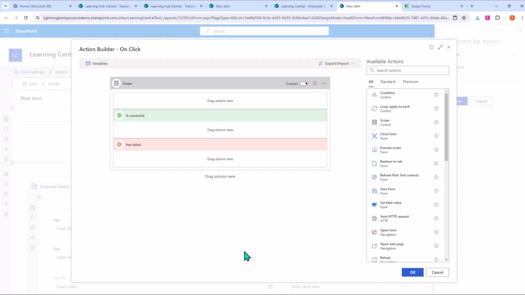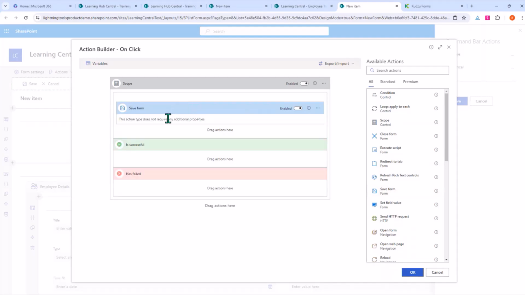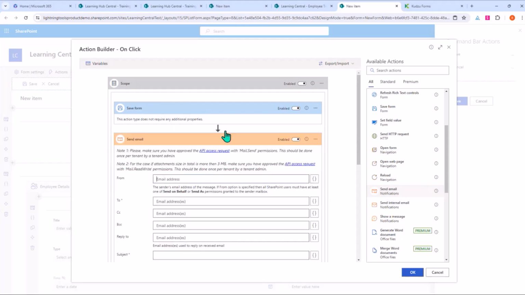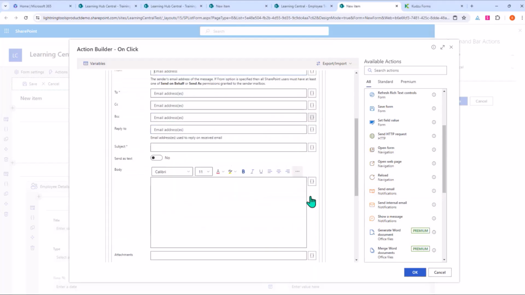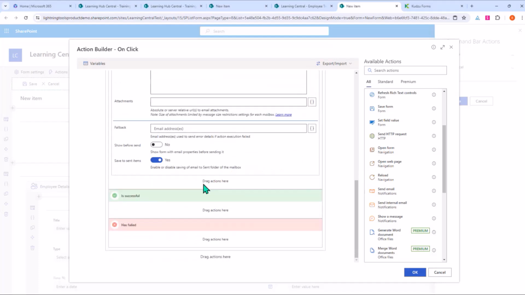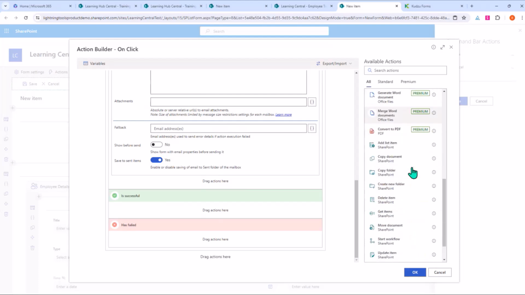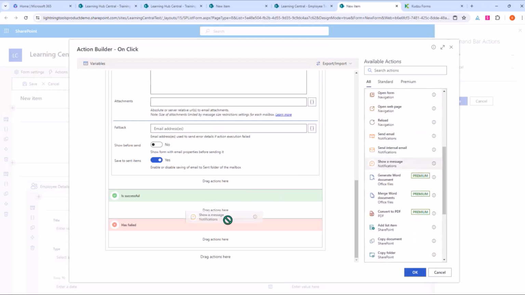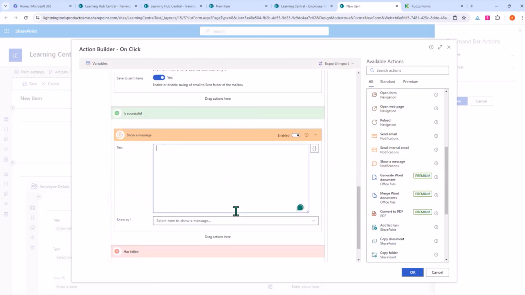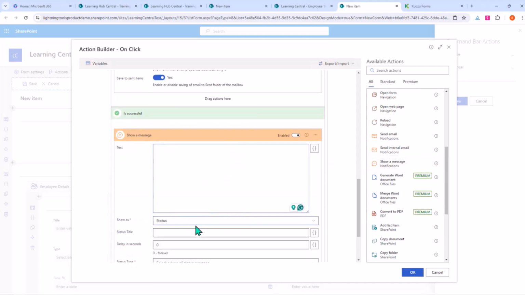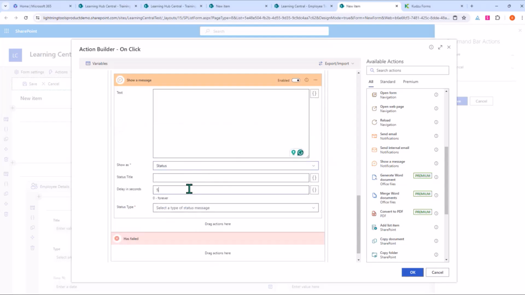So rather than adding error handling at each action, what we can do here is first of all add our save form here. So we're going to save it, and then we're going to send an email message as my second action, and we'll complete that email in a moment. But what we can do inside that scope is, if this has all been successful, then what we might want to do is show a message to say that it's been successful. So we'll have this as a status notification that shows for 5 seconds with a green banner.